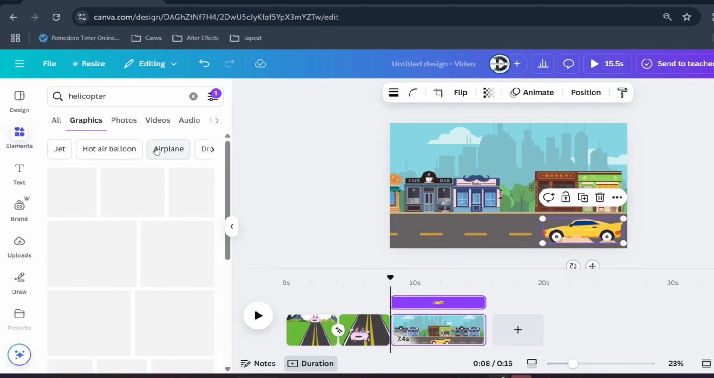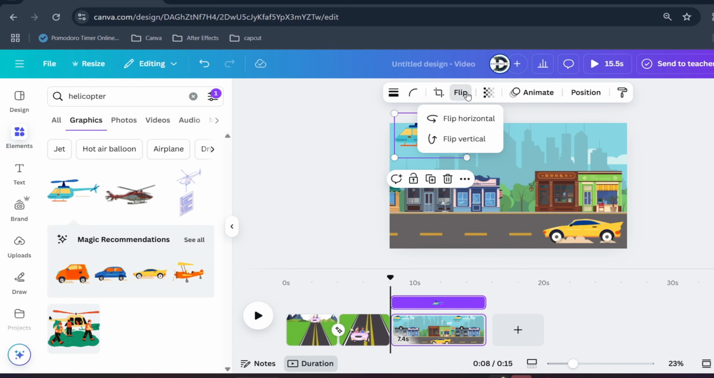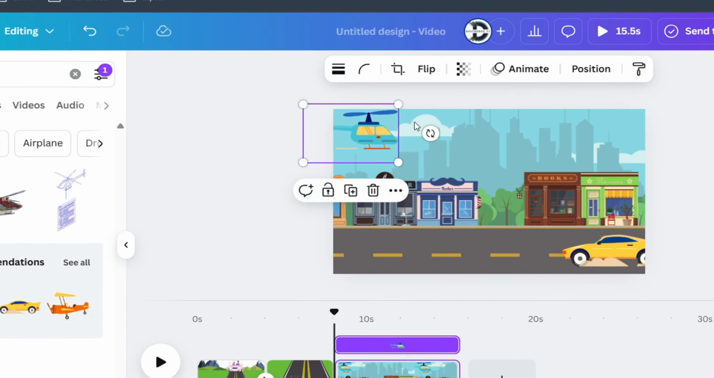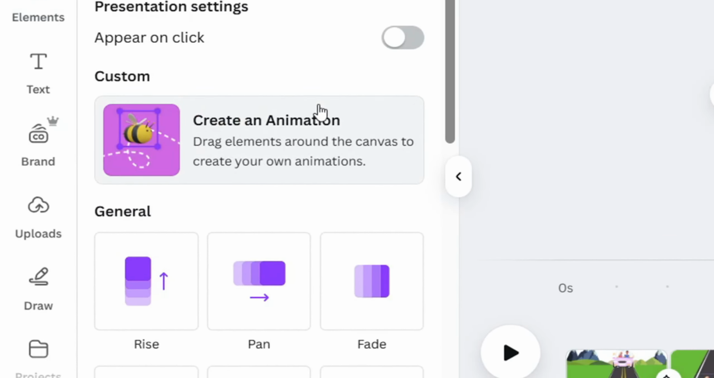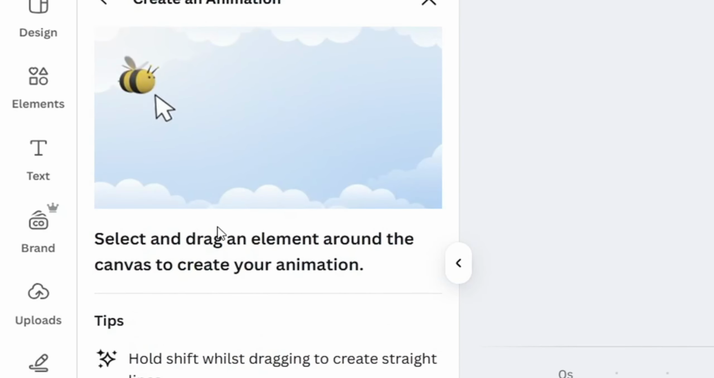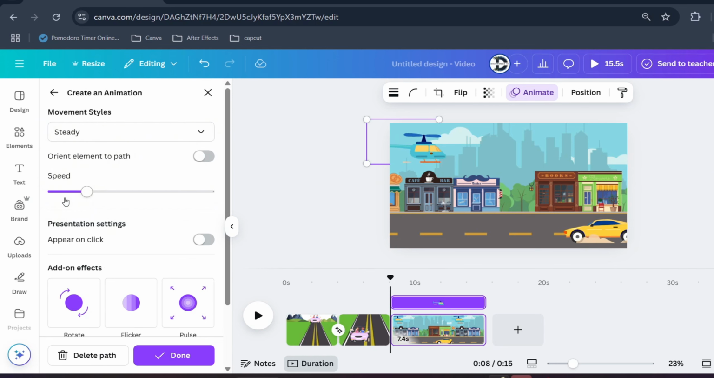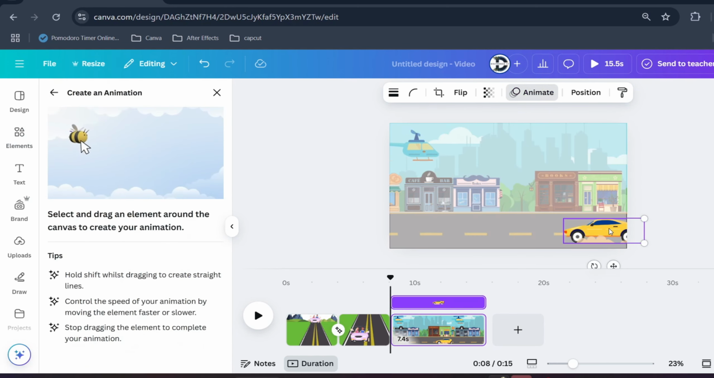Let me also add another element and adjust its position. You can flip the object in the opposite direction. Now it's time to animate the object. Click on this Animate button. Then select this B icon. Now drag the element from one side to the other. Select the movement style to smooth or steady. And there you have it, a simple smooth animation. Now do the same for this car as well.